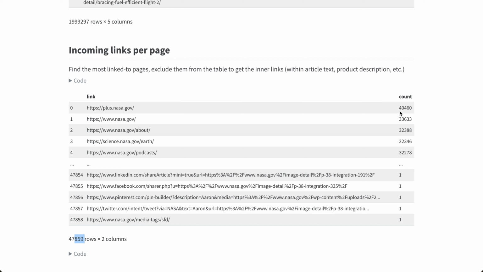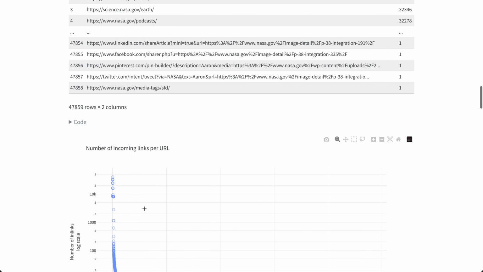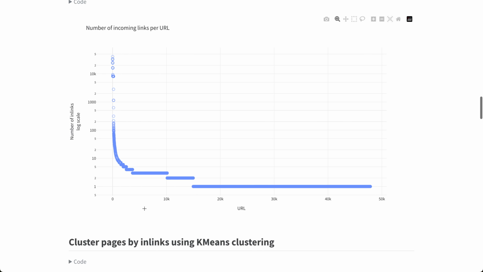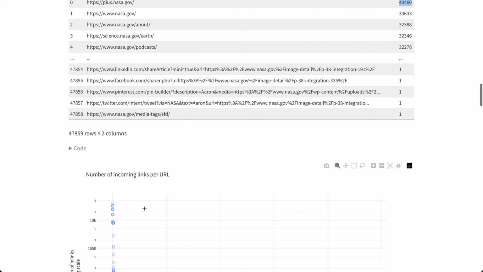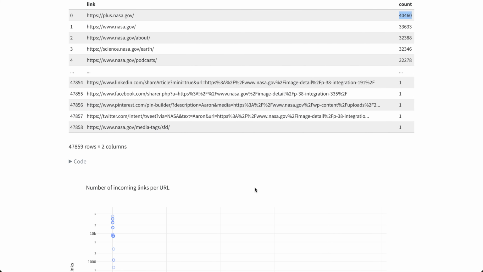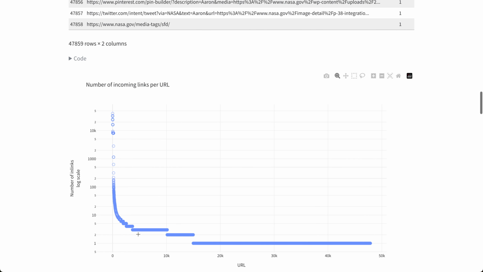Okay, so as expected, the difference is huge. Here we have the top page having 40,000 and then 33,000, down to 1. It's a huge table here, almost 48,000 rows. So let's visualize this table here. This shows me, here's the top page. If I hover over here, I can see, yes, 40,460, 33,000 incoming links, and so on.